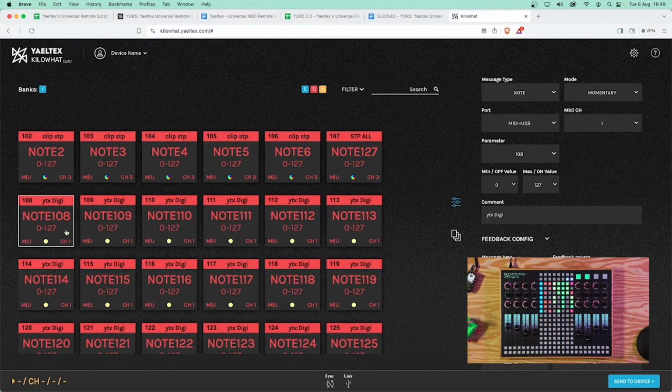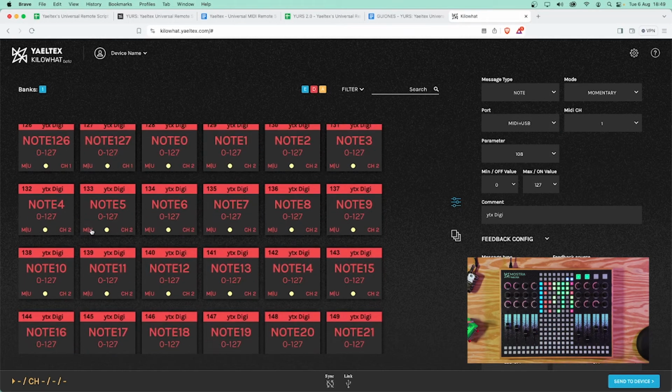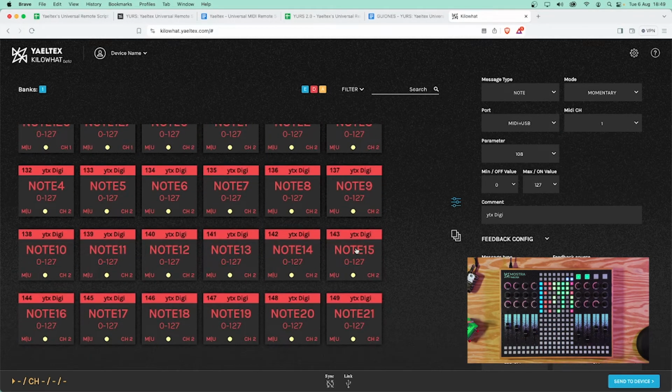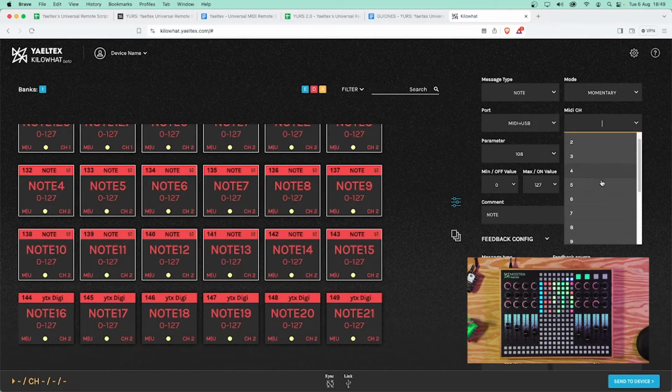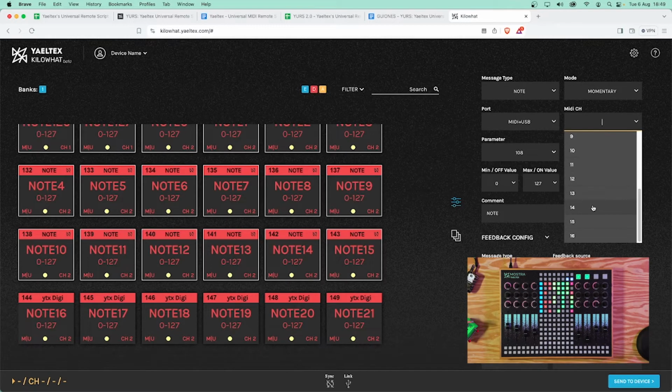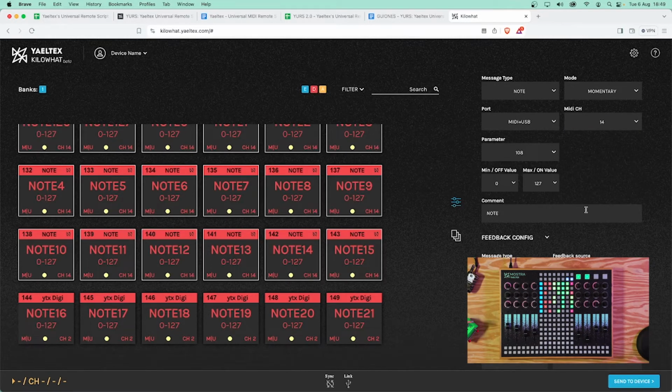And to do it, I can do it with a multi-selection. So let's see how that will work, and I can set them as notes and put them all in channel 14. All right, let's send that configuration to the controller.